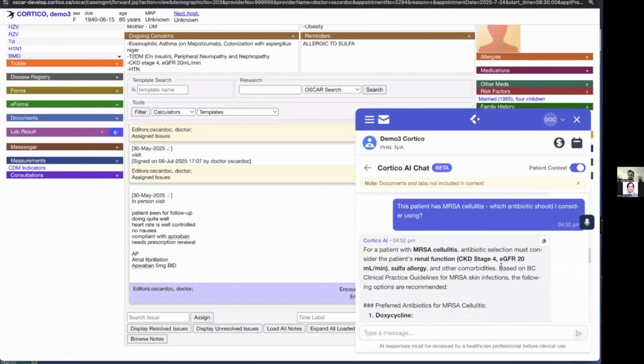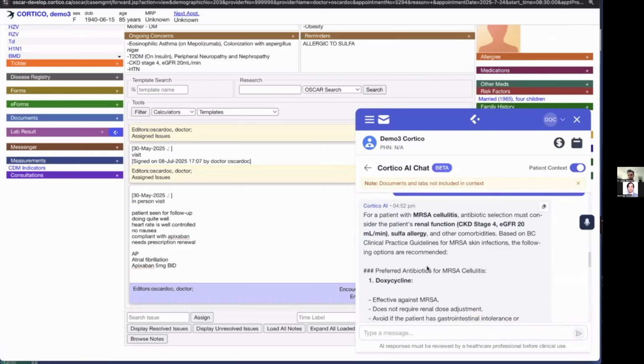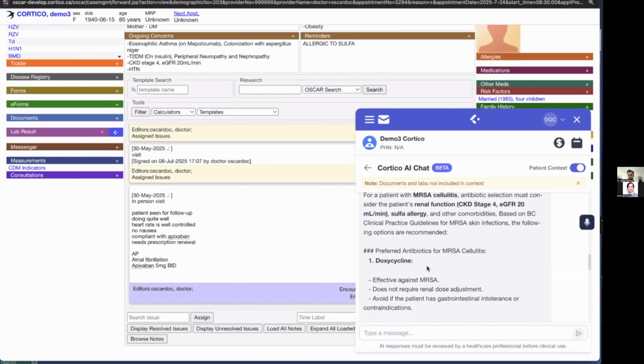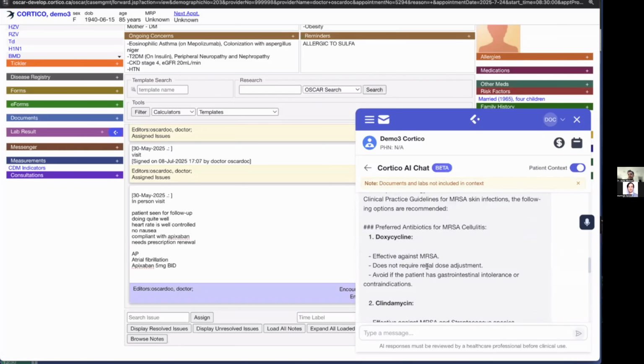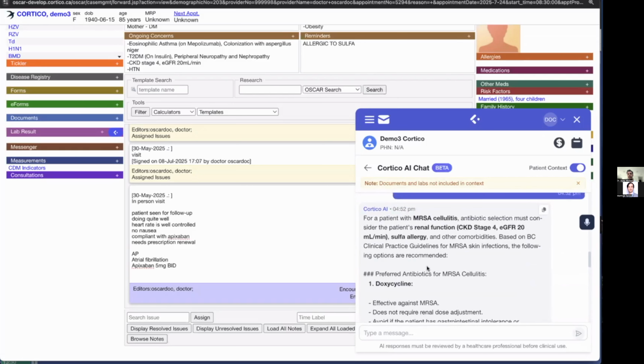And what's really cool here is it picked up that the patient has reduced renal function and a sulfa allergy. So it's going to give relevant information as well. So preferred for MRSA cellulitis, etc. And so you can see here how adding that patient context enriches the AI functionality of the large language model chat and also does it in a secure and safe way as well. So this is the second of the features that we're hoping to roll out soon.